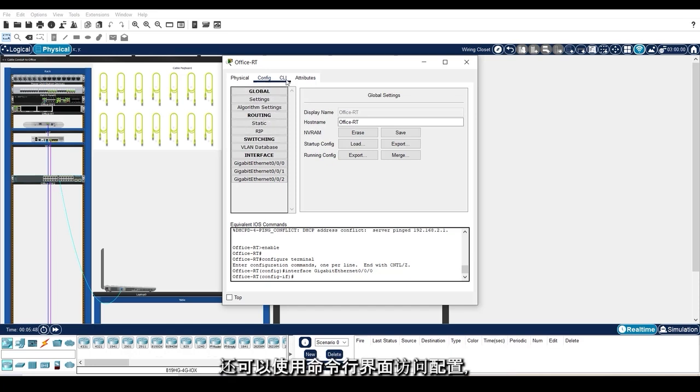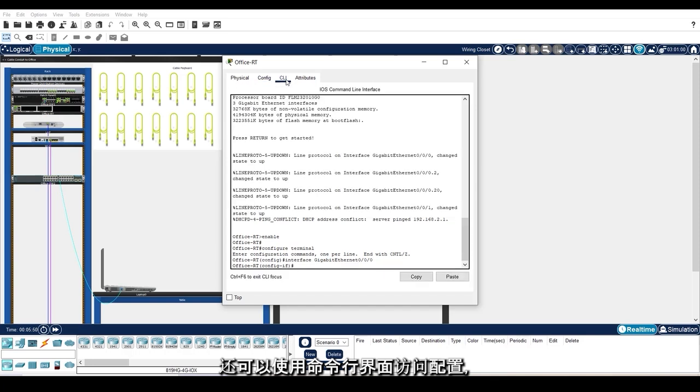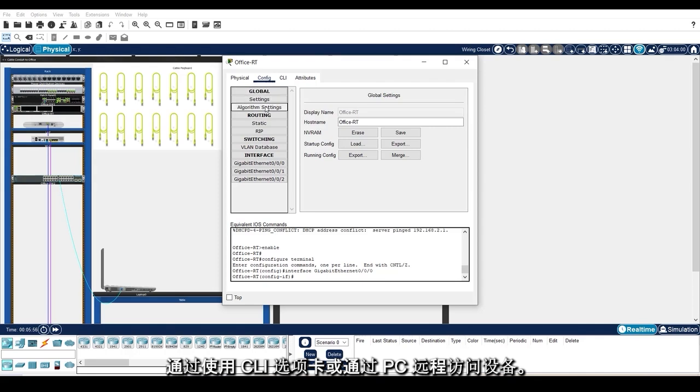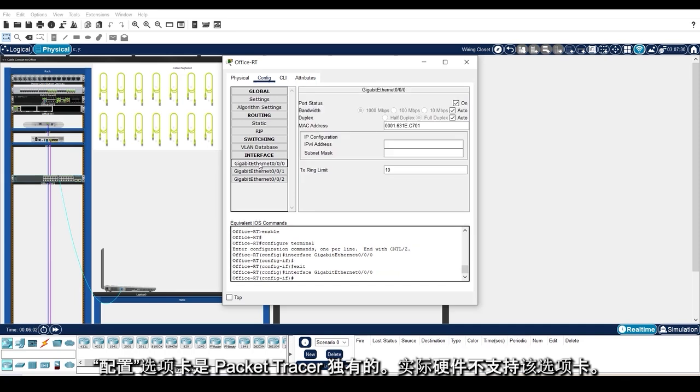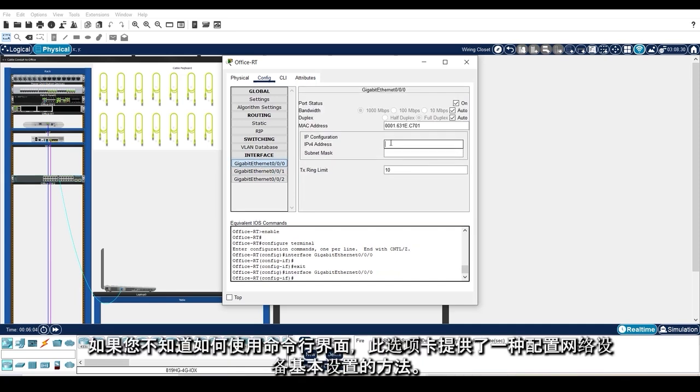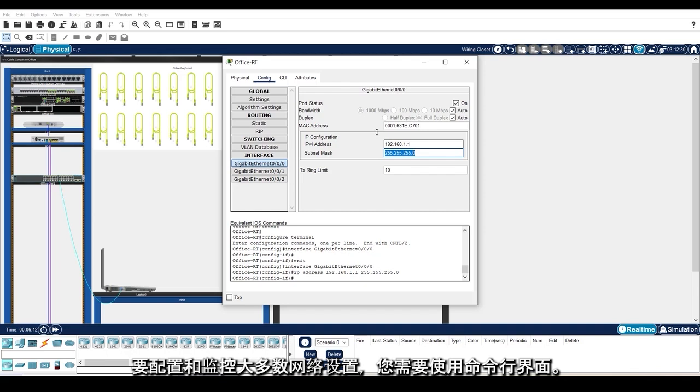Configurations can also be accessed using a command line interface, either by using the CLI tab or by accessing the device remotely through a PC. The Config tab is unique to Packet Tracer. It is not supported on real hardware. If you don't know how to use the command line interface, this tab provides a way to configure basic settings on a network device. To configure and monitor most network settings, you will need to use the command line interface.